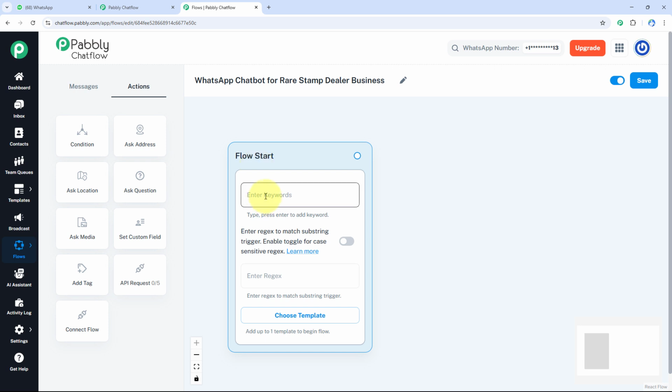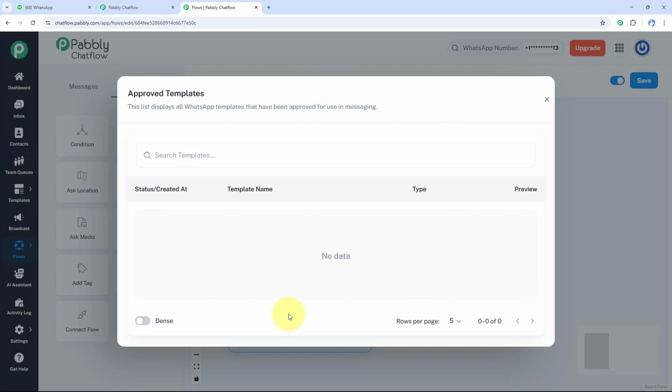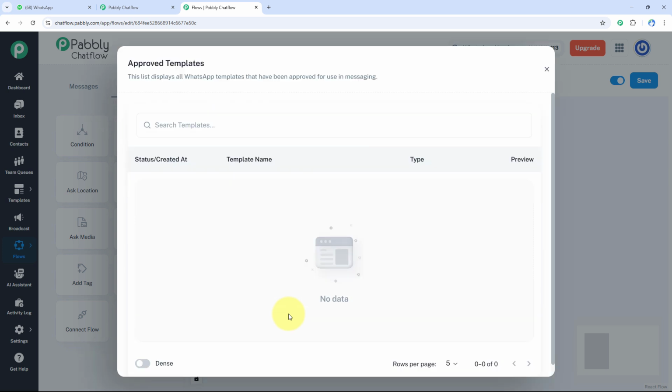In the keyword field, you will enter the word that will trigger your chatbot to start. Regex stands for regular expression. It means whatever the user types that matches the pattern will automatically be captured. With choose template, you can select and use any pre-approved templates.